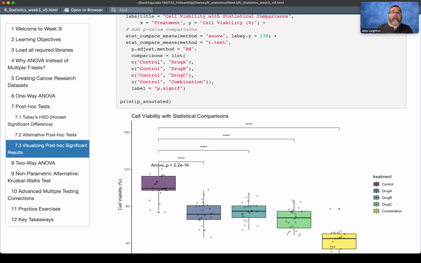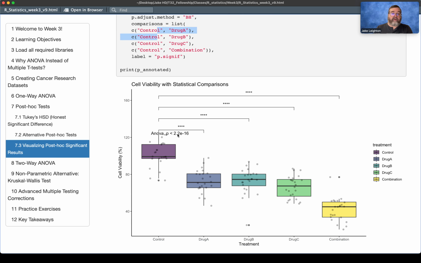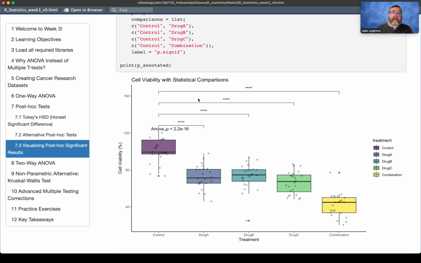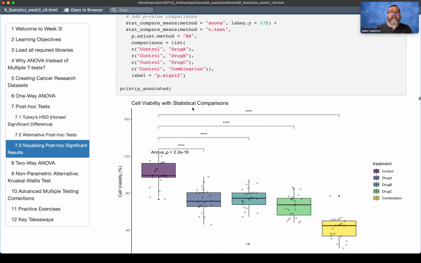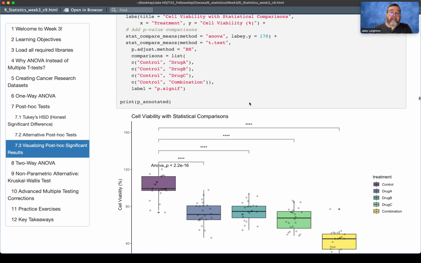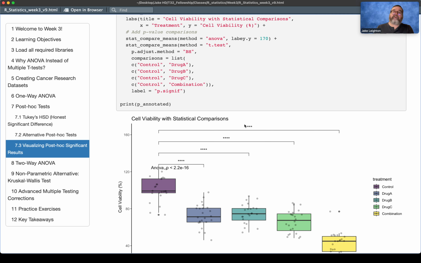And then I am now making my lines. Making my lines, I do comparisons, and I make a list of each one I want to make. So if I didn't have these lines, they wouldn't be here, right? So control to A is this line right here. If I just left this one line out, I would have the other ones and not that one, right? And then I'm saying label P by significance. I could have also labeled it by the actual value itself. And let's say you use Tukey, you're going to get pretty reasonable ones.